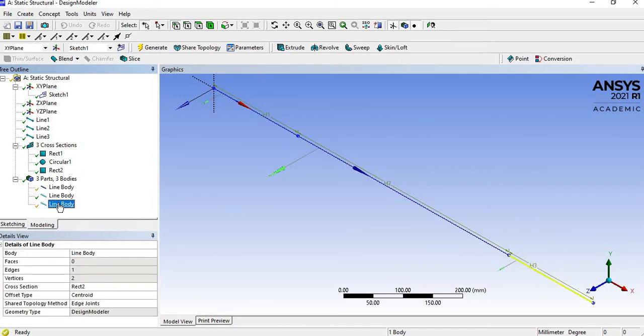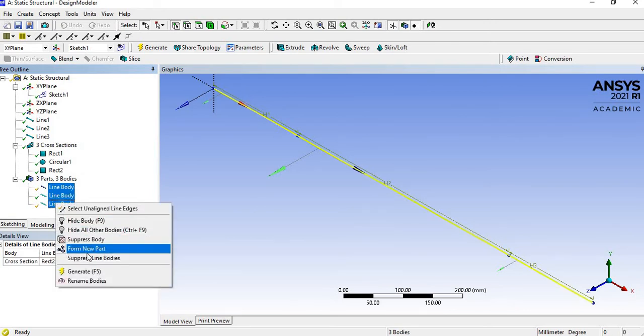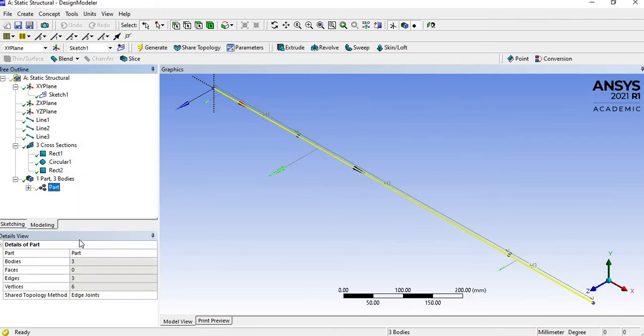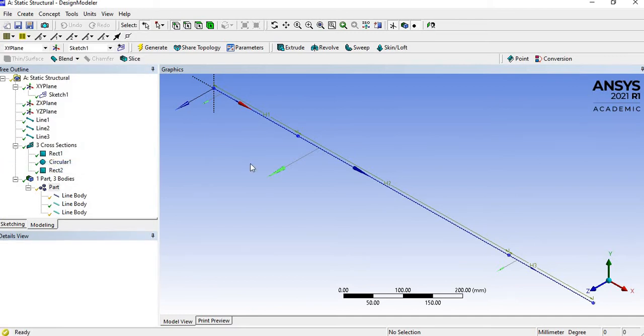But if we need to solve it in Ansys Workbench, now it is showing as 3 parts, right? So it should come under a single part. So select all of this and I will click on form new part. So what will happen, Ansys will take this as a single part with 3 bodies. So now it's complete. Now I'll go to file, close the design modeler.